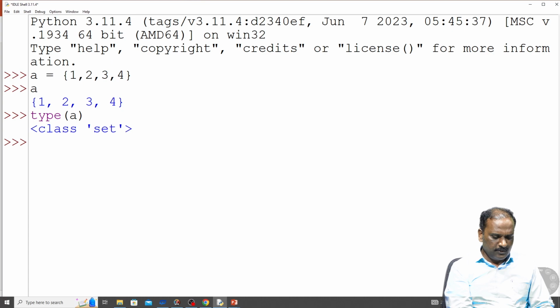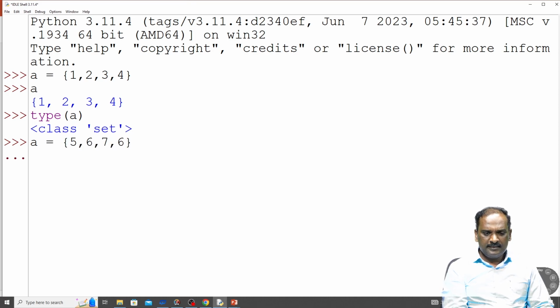Now you can check. A is equal to 4, 5, 5, 6, 7, and again I am writing 6. Now when I display A, you can observe that 6 is present only one time. So a set will not allow duplicate elements.